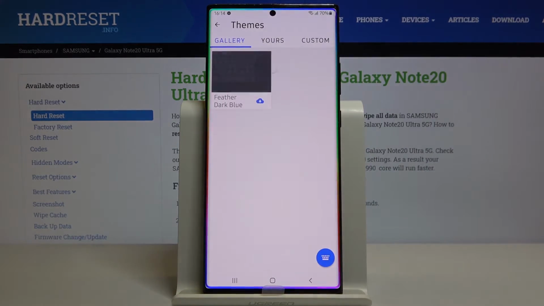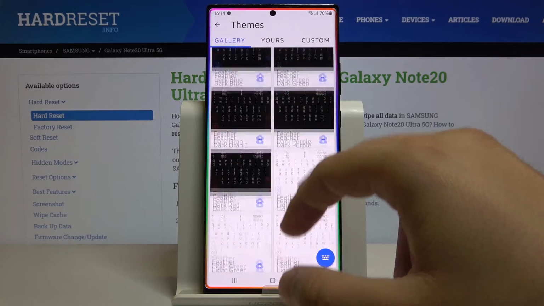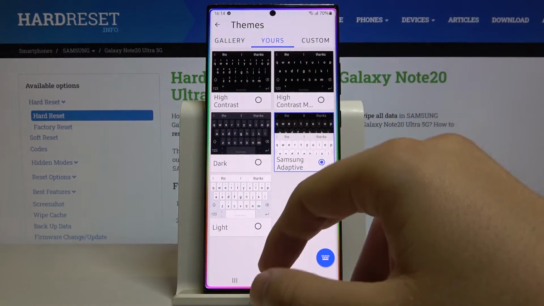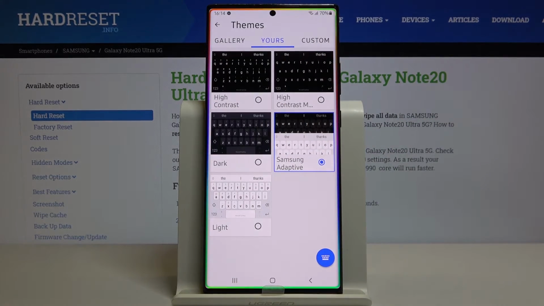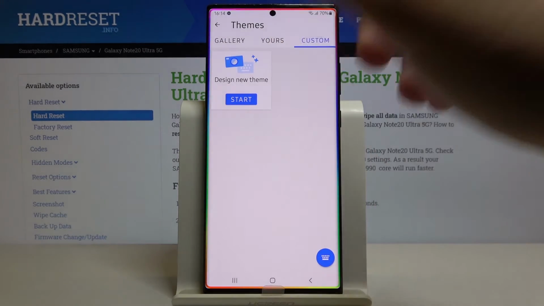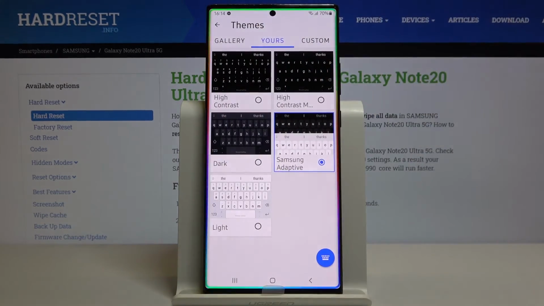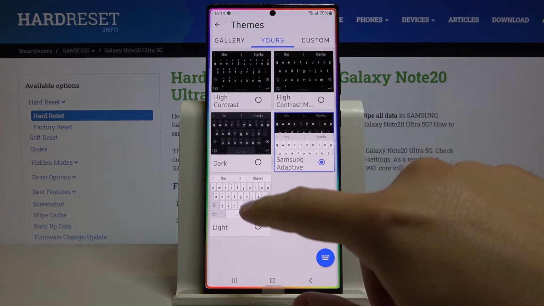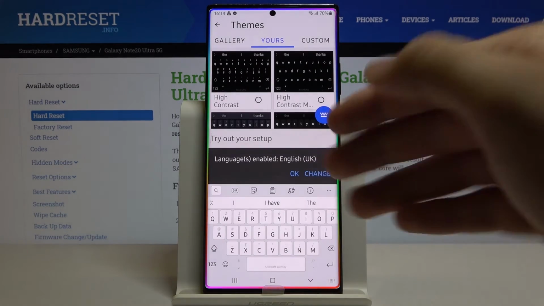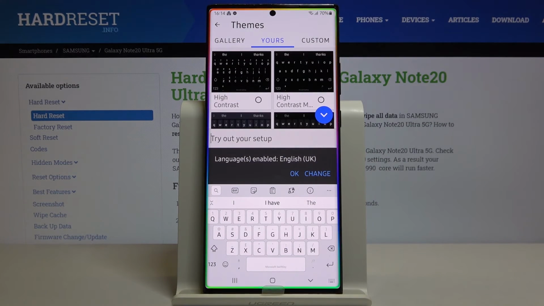Here we have to tap on the themes. As you can see, here is the gallery of the themes. Here we can find the themes that we actually have on our smartphone, and we can also customize with our own picture, but we are going to set up one from the themes available on the device. So I think that I'm going to switch to light. Tap on the switcher, and here you got the preview of how the theme has changed.